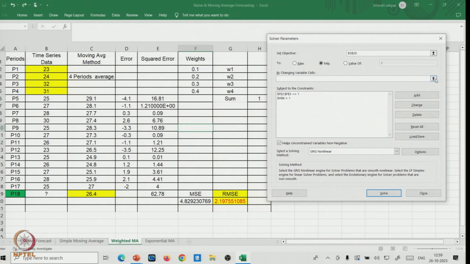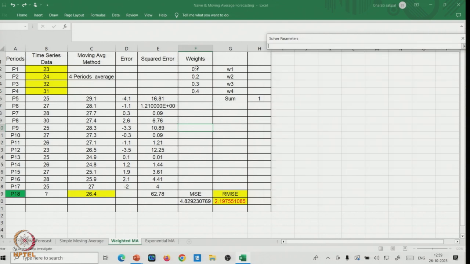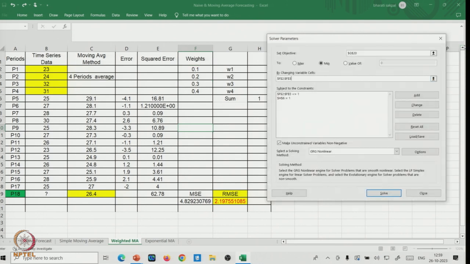Who are our decision variables here? Our decision variables are these weights. We have to find these weights, right? Four weights. So we have selected these weights, one by one you can put them also by comma sign, I have dragged all together. Now these decision variables, these cells, we have also imported into the optimization solver.